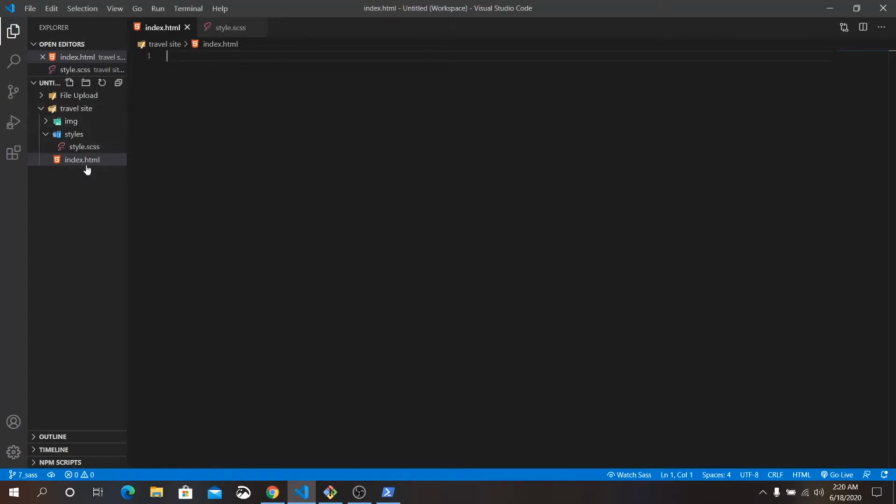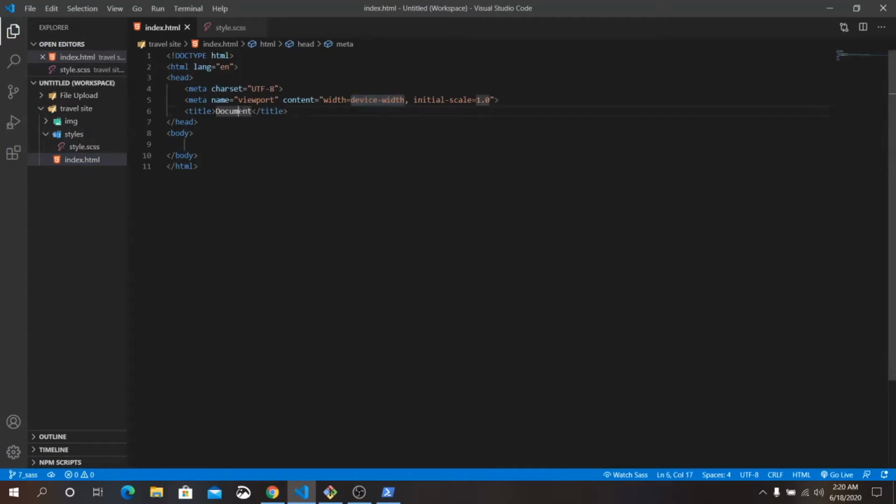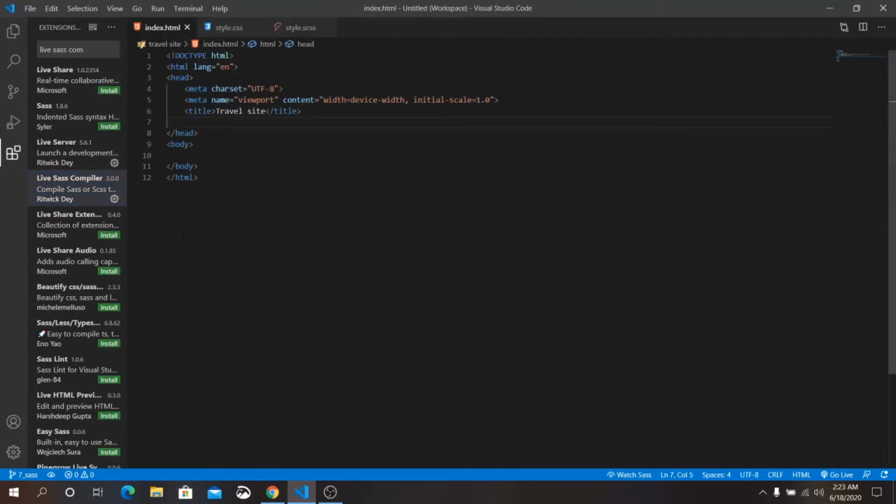Okay, now open your index.html file. From here create a basic HTML format, travel site. From here add the link of our restart your Visual Studio Code. From here what you can do, you just need to click on this Watch Sass.